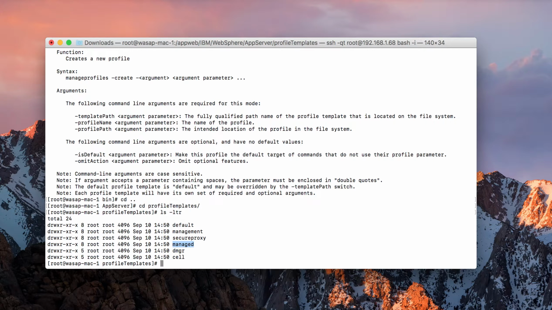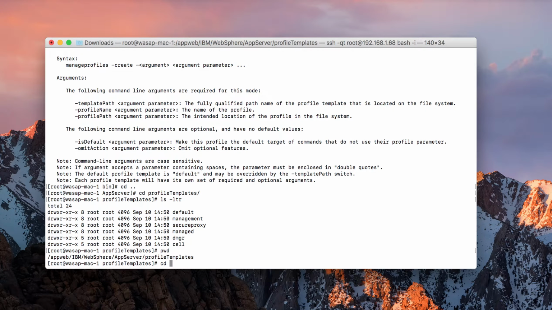managed for custom profile, DMGR for deployment manager profile, cell for cell profile, management for job manager profile or administrative agent profile, and secure proxy for secure proxy profile. In this video I'm going to show you the default profile, which is the application server profile. So you have to provide this path.